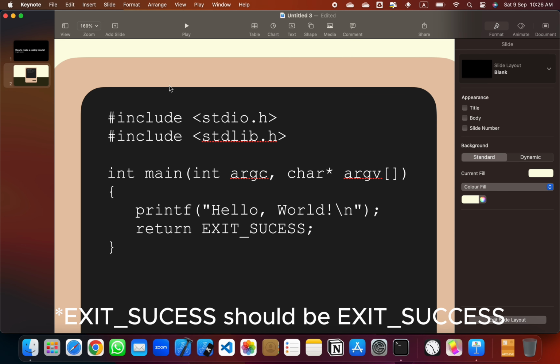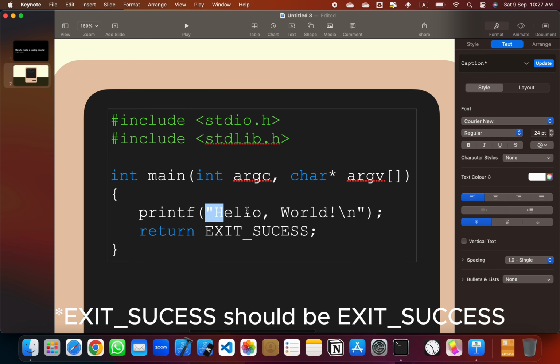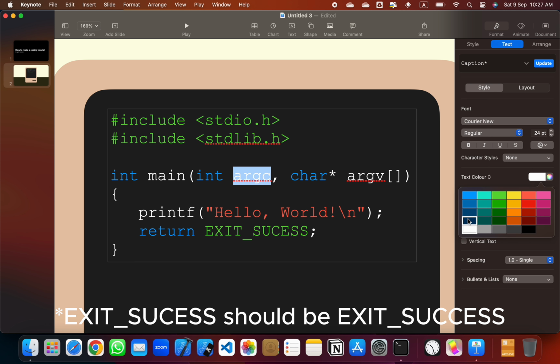Here, we started to improve the look of the text box. We simulated the effect of syntax highlighting, which is available on a lot of modern code editors.